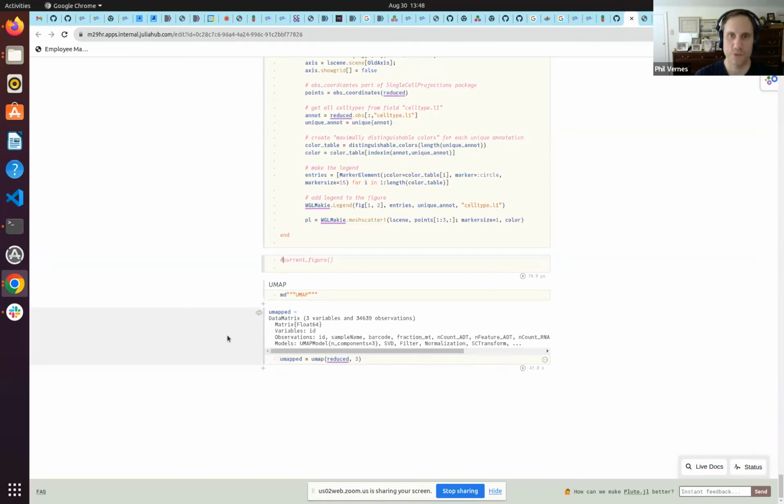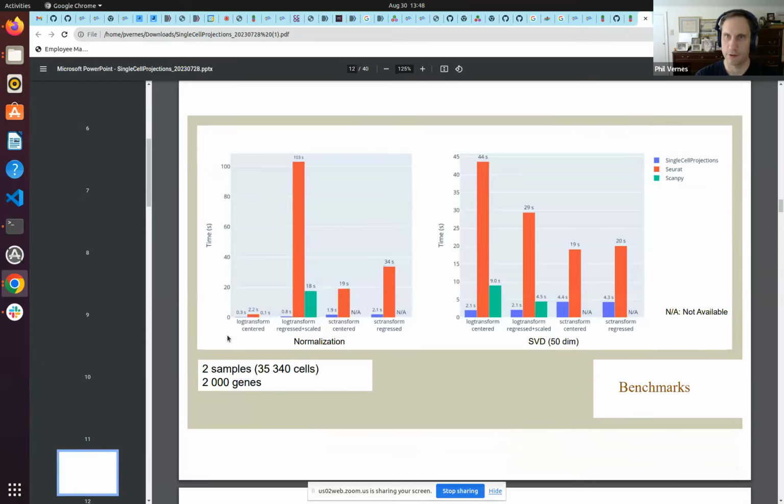Now, if we go into the performance, I quickly want to cover the benchmarks. This is why people should be at least trying out this package. When it comes to the performance, this is for normalization and a 50-dimensional SVD. And here are the specs: 2,000 genes, 2 samples, 35,000 cells. So do the math on this product, and you have 2 samples. It's clearly a lot faster than Seurat, pretty much all the time.